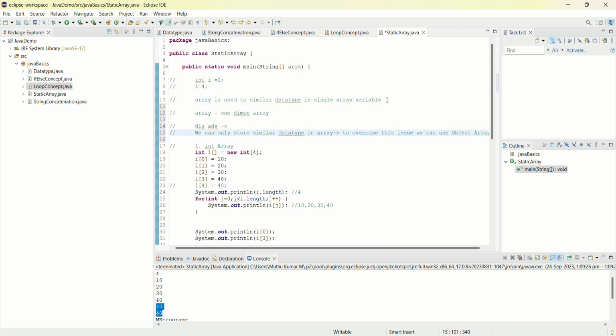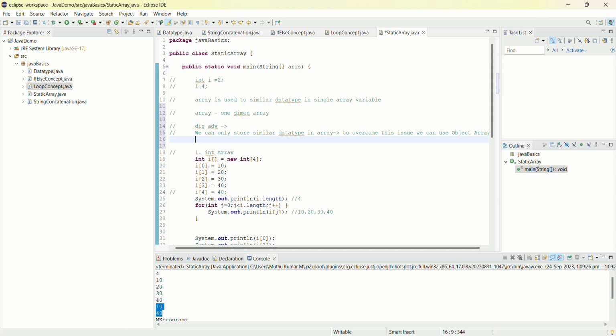The second disadvantage is we need to know the size of an array during the time of initialization itself. For example, if we need to store 4 values, then we need to declare it as 4. If we don't know the size of an array, then we can't do this. So to overcome this issue, we can use collection. What is collection and how to use it, we can see in the upcoming videos.